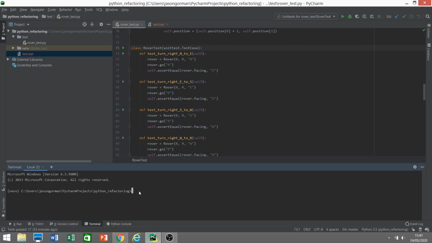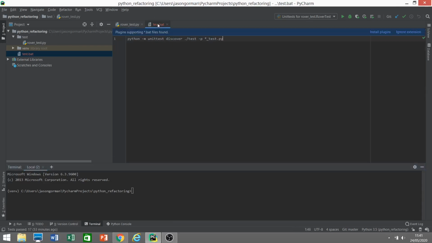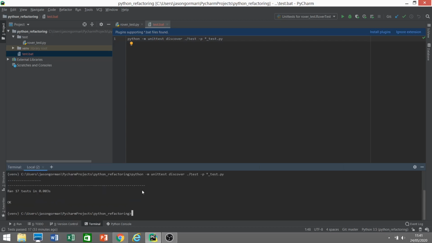I've got a little batch file that runs my Python unit tests. So I'm going to run that first of all. Very important in refactoring that you've got to keep the code working. Before we do any refactorings, before we make any changes at all, just make sure that the code is working. So I'm going to run my test script there. We should have 17 passing tests. So that's a good starting point.